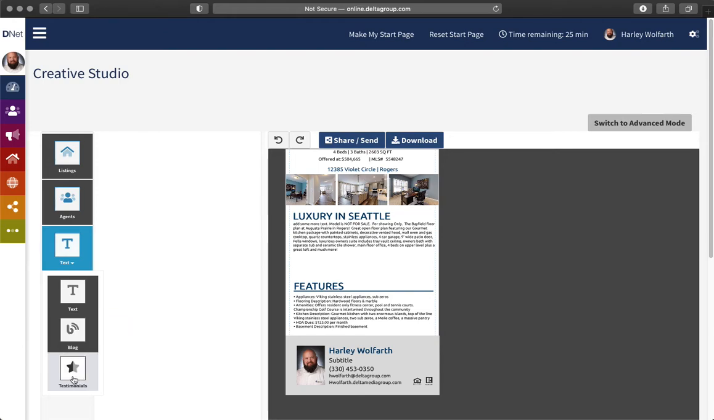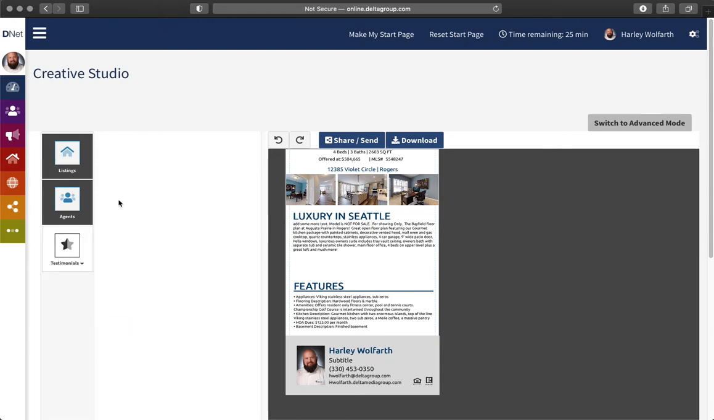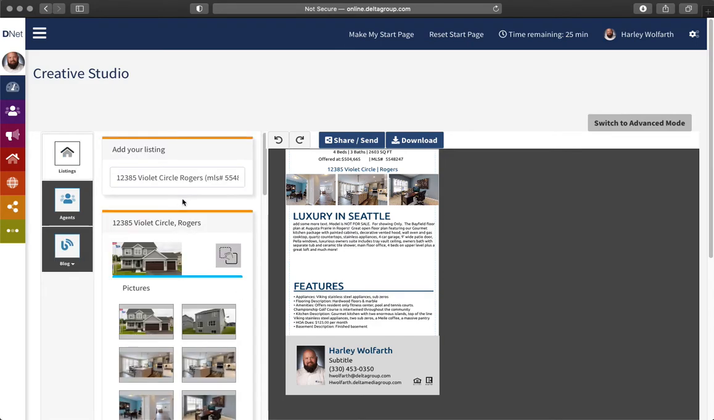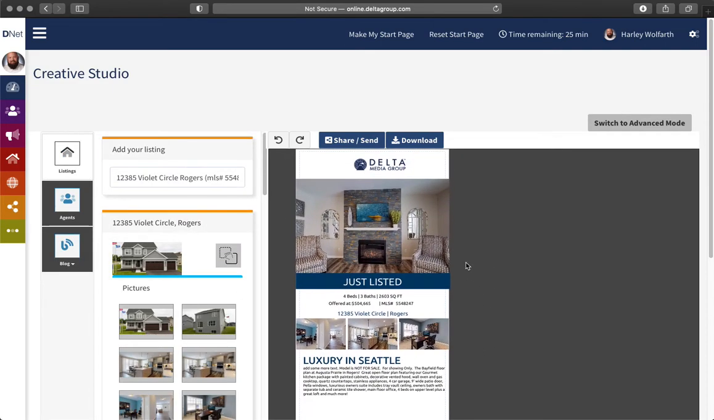And then if I have any testimonials in the system, I can select testimonials there and I would be able to drag those in. And then if there are any blog articles that I had, I would be able to bring those up and drag in little blog article snippets as well. So there you have it. That is how you get your design all set up.